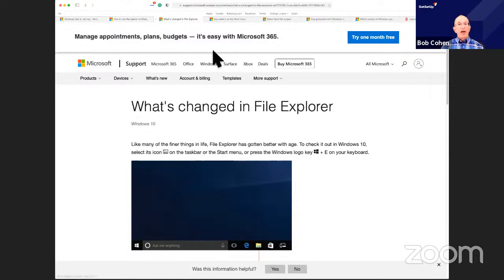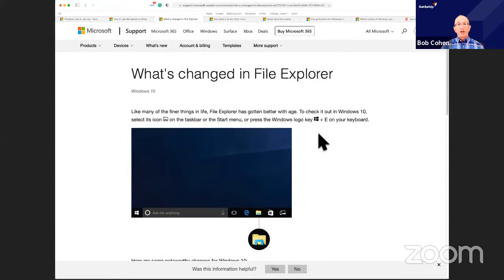Okay, so we had a question about File Explorer. You know, they change things. So if you're used to using Windows 7 or Vista or XP, and every time they come out with new Windows, it's like, okay, I got to find stuff all over again, right? File Explorer, they like to say, okay, it's gotten better with age. Okay, right? Which means they changed it, is what happened.